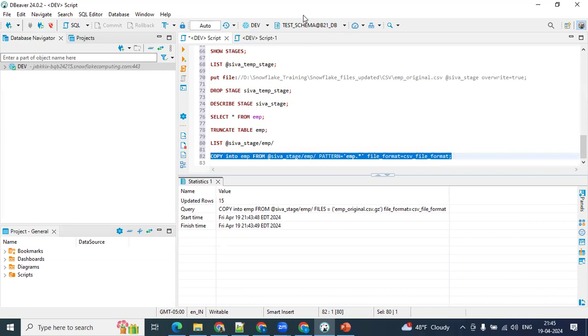Just a second. Yeah, sorry. So what I was trying to say is, let me try to execute this particular command here. Okay, execute this. Just a second, guys.